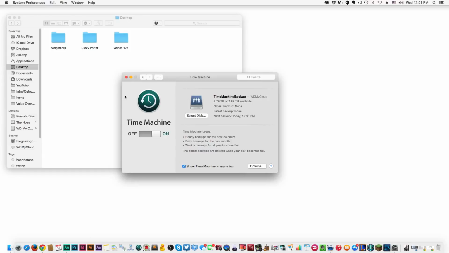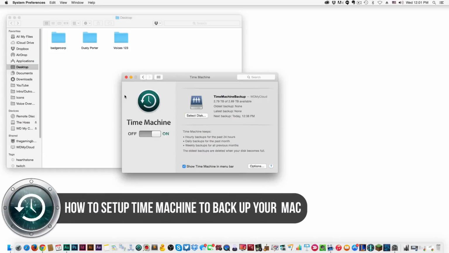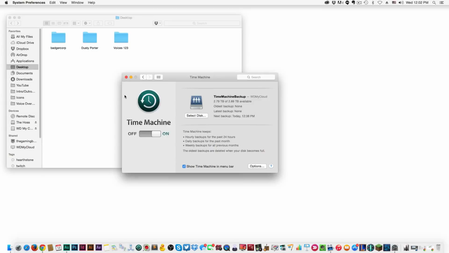So today I'm going to show you how to set up your Time Machine, which is an app that is on your Mac natively to back up your system. In this day and age, if you're not backing up your files and your pictures to an external hard drive or jump drive, you could lose everything. So Apple makes it very easy with an application that comes on every Mac called Time Machine, and I'm going to show you how to set that up right now. So let's jump into it.